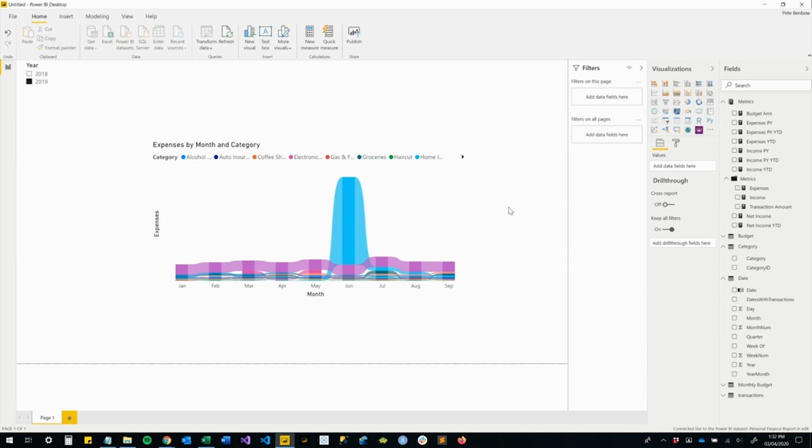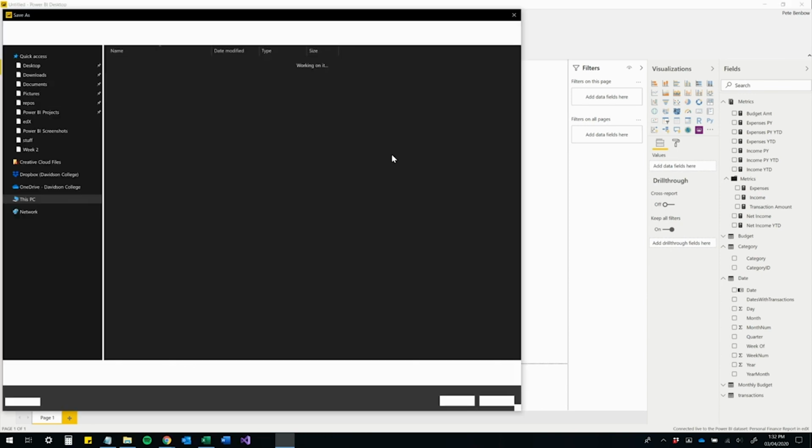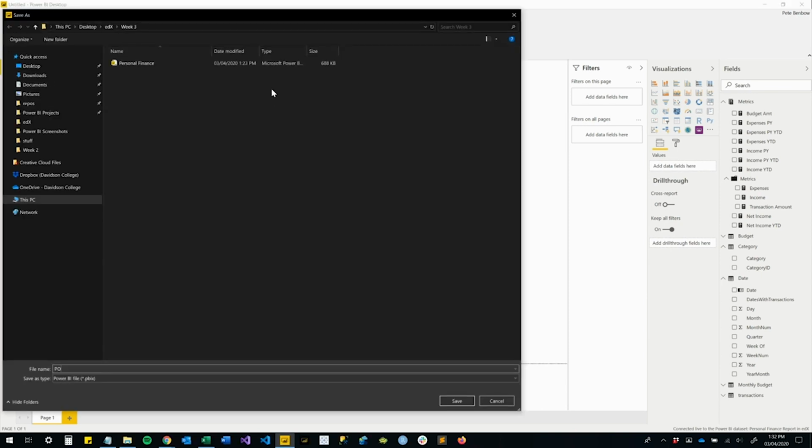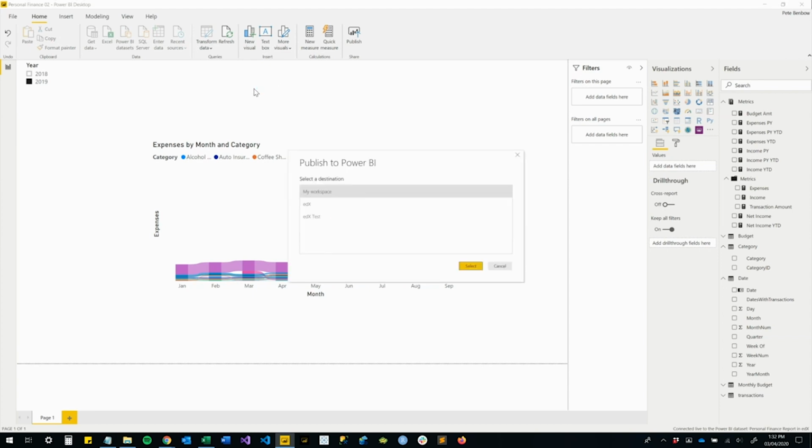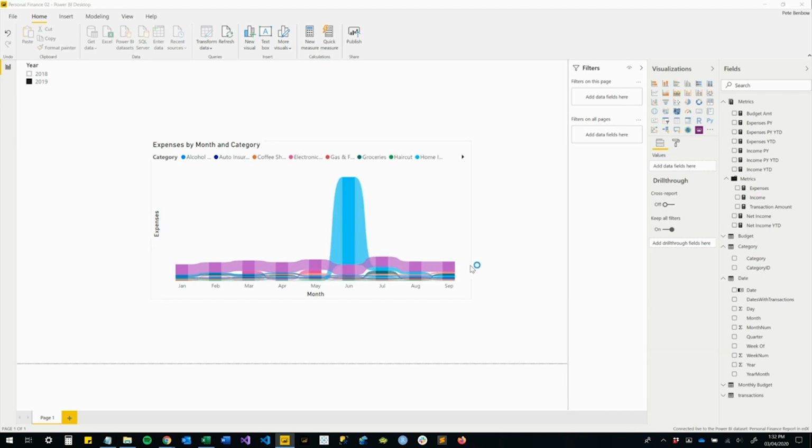And now that we've created our simple one-pager, let's click the Publish button. Power BI Desktop will ask if we want to save the PBIX file locally, and of course we'll say yes, and we'll call it personalfinance02.pbix. Then it'll ask us which workspace in the Power BI service we want to use, and we'll select our edX workspace.